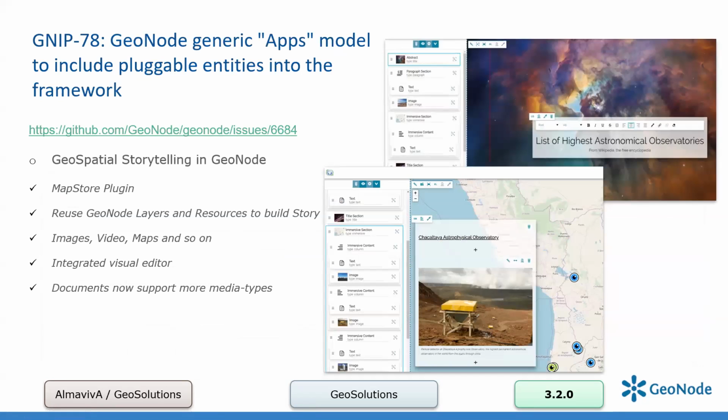Okay, so this is quite a big change. We introduced a generic application model that allows you to plug more resources into GeoNode dynamically, without the need of modifying the GeoNode resource model. So you will have this apps or GeoApps tab in the GeoNode interface that allows you to show everything which is not a document, a layer, or a map.